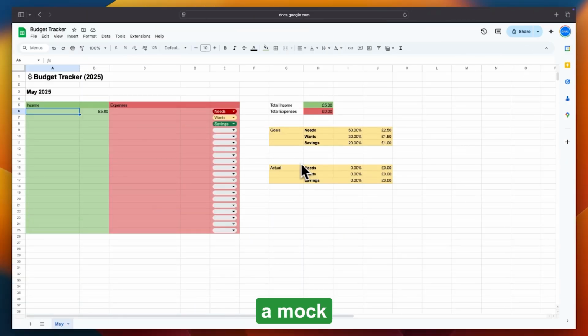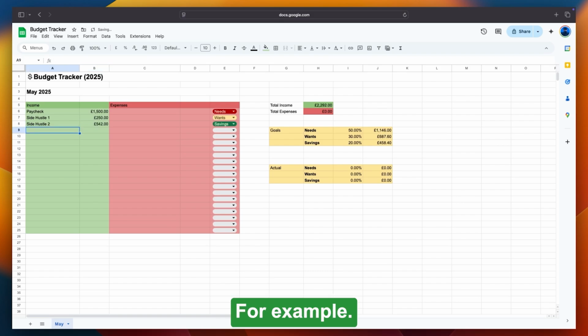So let's do a mock trial here and see how it works. For example, here you got a paycheck, and your paycheck is $500, and you got another income, for example, some side hustle. Side hustle 1, you got $250. Side hustle 2, you got $542, for example. So now it tracks your total income of how much you've made that month. Now we're going to track our expenses as well.